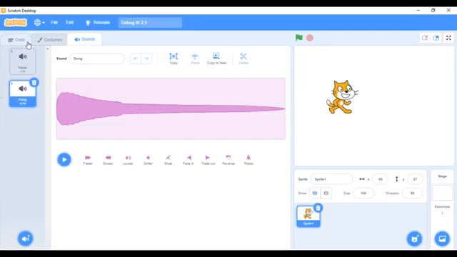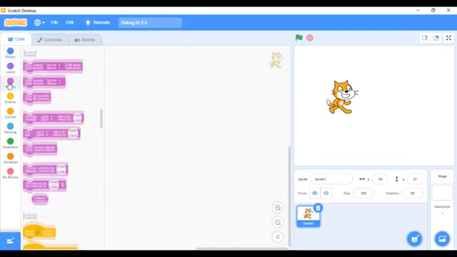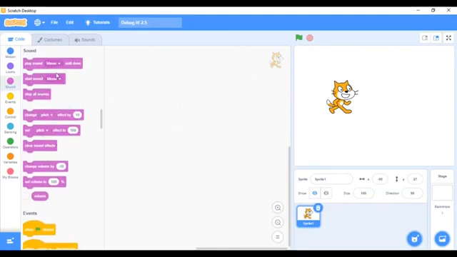So let me use, for example, that one. Then I come to my code. Now, when you are in your code area, on the far left side, we have the blocks. We have what we call the sound blocks. They are purple in color. With these blocks, you can play the sound that you chose.